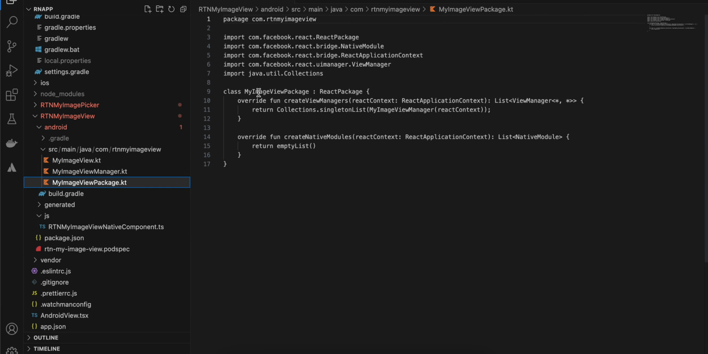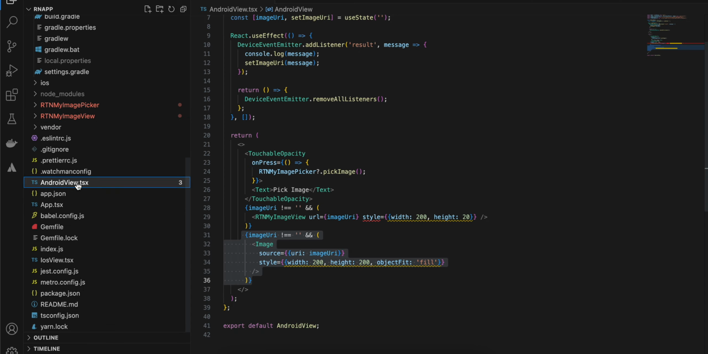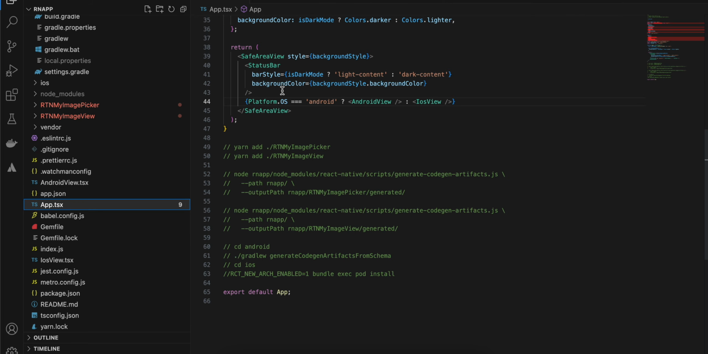Next, I have defined our package class. Again, this has been copied from docs, only this name has been changed and this name has been changed, otherwise everything else remains the same. So that's it for RTN my image view. Next, go to app.tsx, and here I have created two views. One is for Android and one is for iOS.